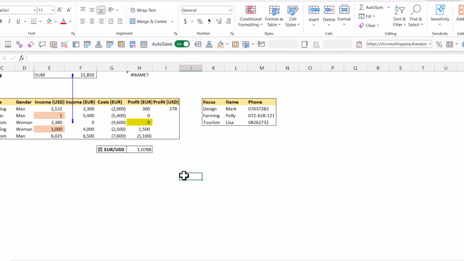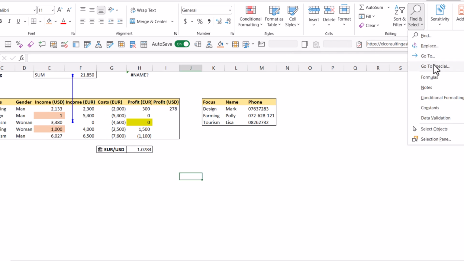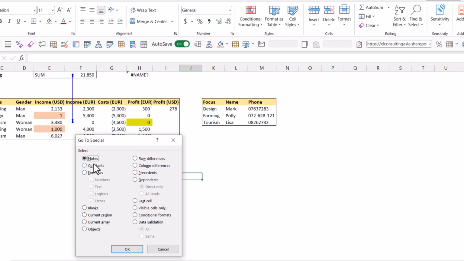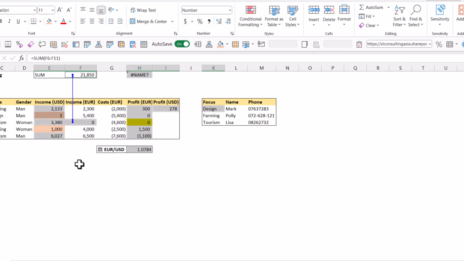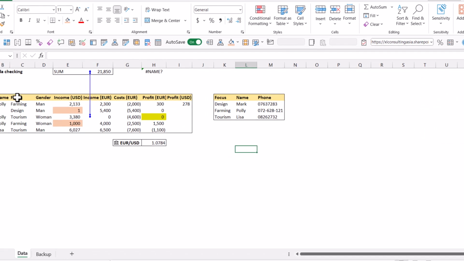Other things in Find and Select are go to Special. You can have formulas or constants. So formulas will select every cell with formulas in them, or constants will select the other one. And you can also do that from a subset.